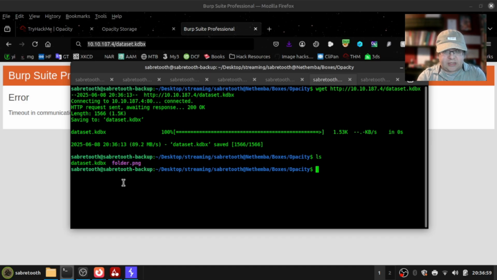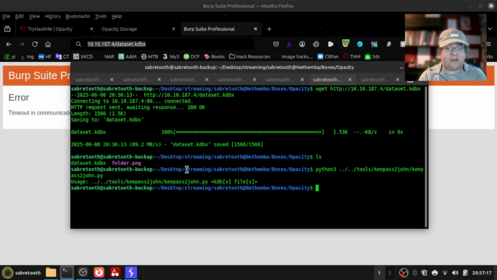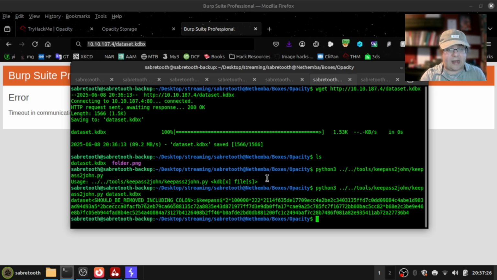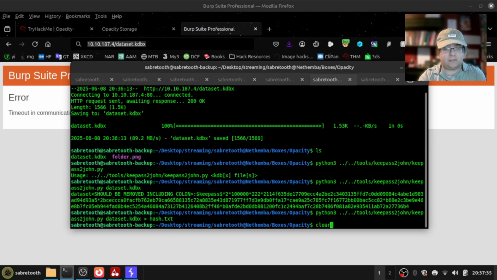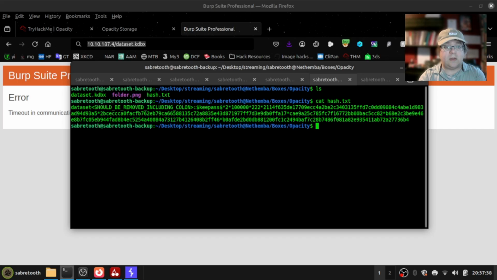So what I'm going to do is run Python, tools, keepass2john. Yeah, so it's asking for the KDBX files, right? So what I'm going to do is give it the dataset.kdbx, and that is the hash which John can crack. So all I'm going to do is redirect that into hash.txt. And it says it should be removed, including the colon. So we will do that now.